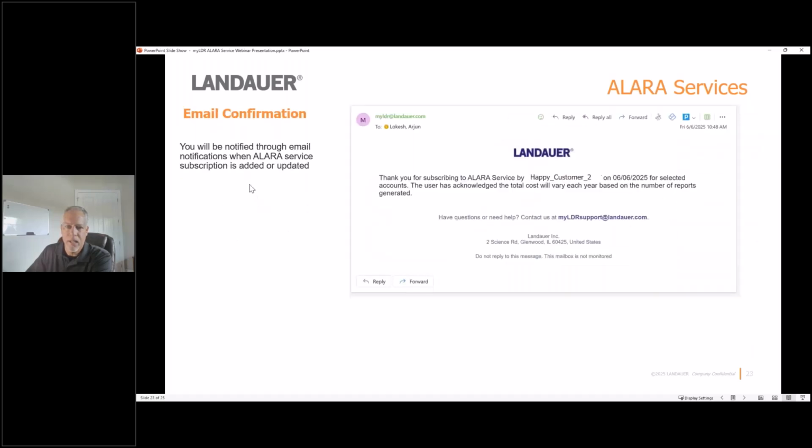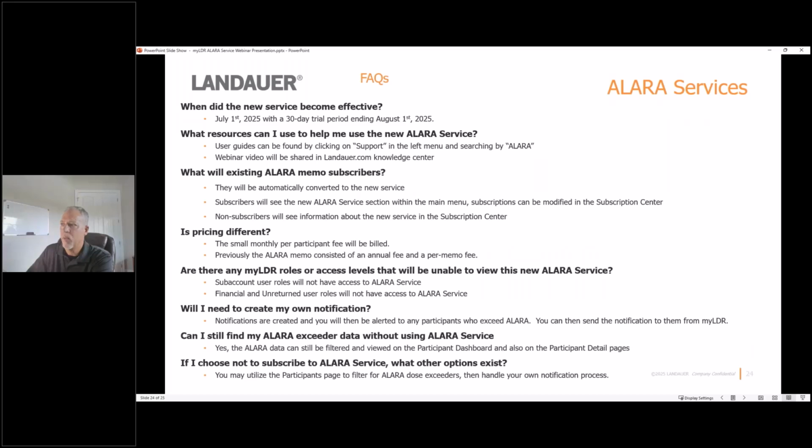Once that's done, if you complete a subscription, you do get a notification to confirm on the back end. So you'll get an acknowledgement email about the subscription. And with that, I want to cover just a few basic FAQs, and then we're going to move into the question and answer period. So when did the new service become effective?